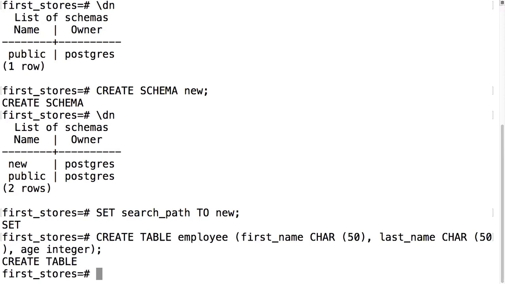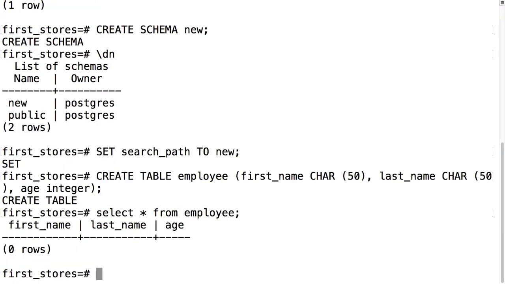Now, to view how my table looks, I'm going to use the command select all. So the star symbol stands for all. We're saying select all from employee. Going to end with a semicolon. All right, and it shows me we have 3 columns here: first name, last name, and age. However, our table has not been populated.